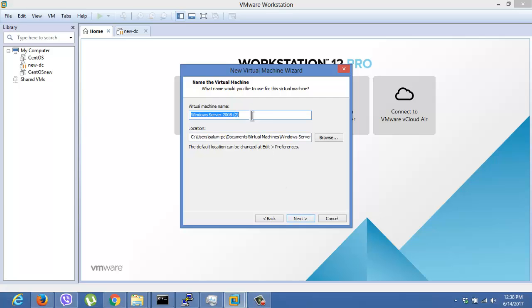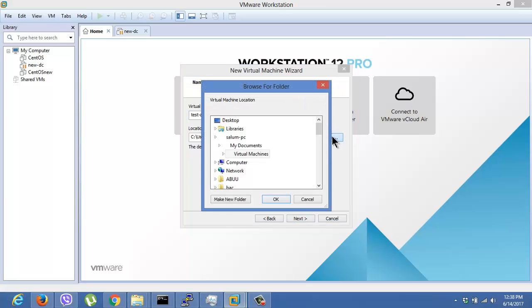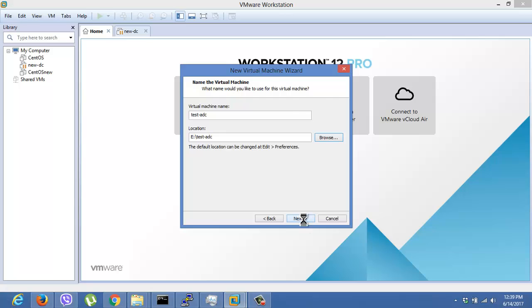Then you can type your machine name, like us I will type test ADC. Then you can select the target folder where you can install your machine. We keep it in drive E, test ADC, then OK, then go next.